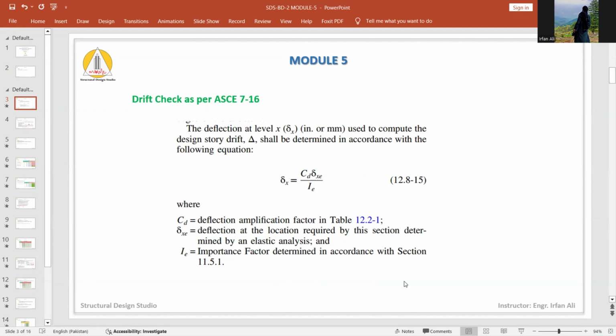So as per ASCE 7-16, the deflection at level x, they name it as delta x in inches and millimeters, and it is used to compute the design story drift delta, and it shall be equal to this equation, which is delta x is equal to Cd times delta xe. Means the elastic displacement that came from the linear elastic analysis, and I is the seismic importance factor.